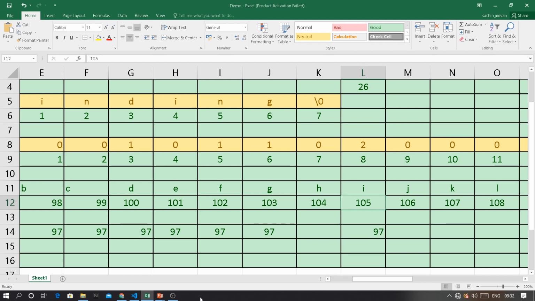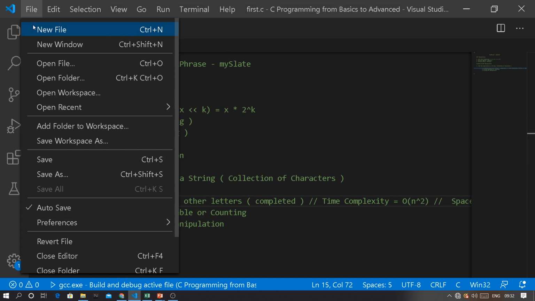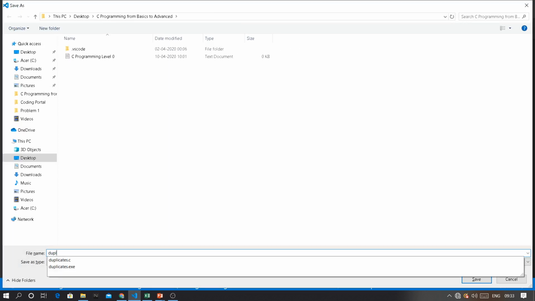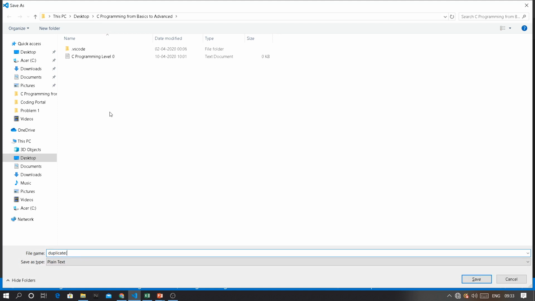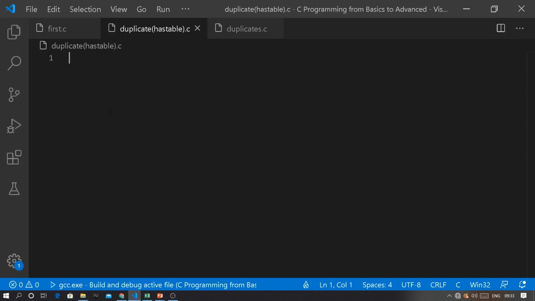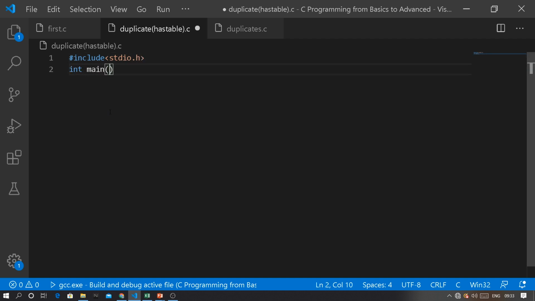So shall we go and implement the problem? Yes. So I'll just create one more file for this hash table. I'll just save this as duplicate using hash table.c. Fine. So this is also a duplicate finding function, but it is going to use a hash table. Okay, fine. So now initially we will take the stdio.h library as usual, followed by the main function.